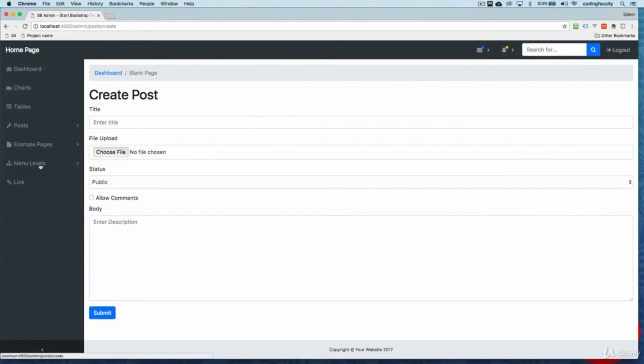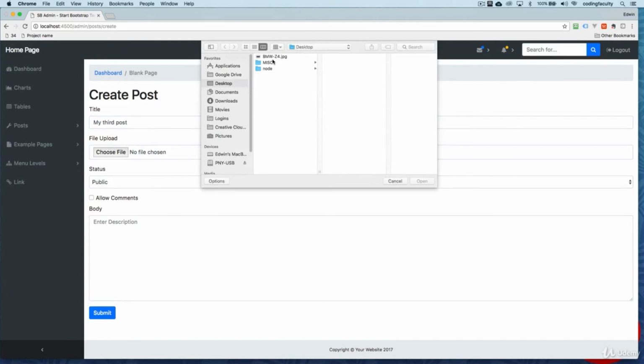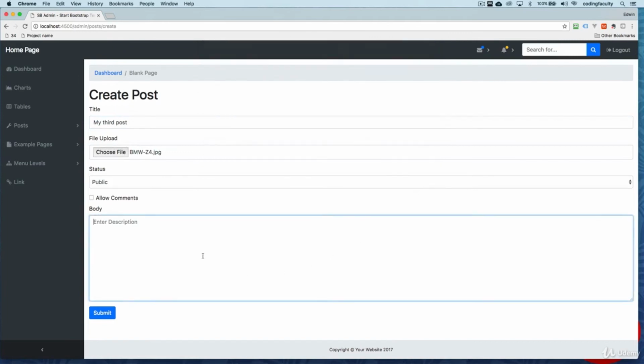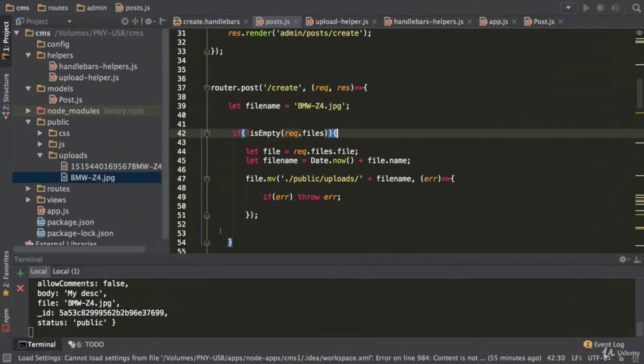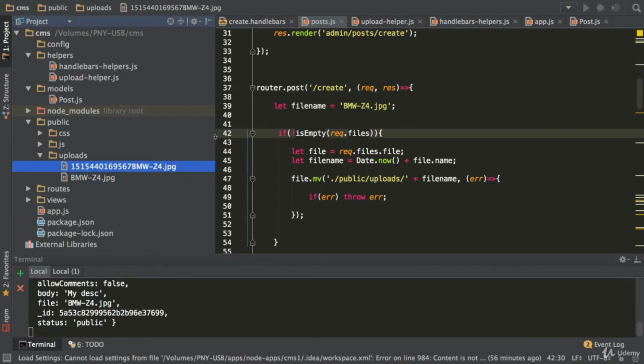Now let's try to do this again. I'm gonna create here. I'm just gonna write something, my third post, and I'm gonna try to upload the same picture again. My description, submit is there, and as you can see, that new picture is there. Let's try to do it again, see what we get.